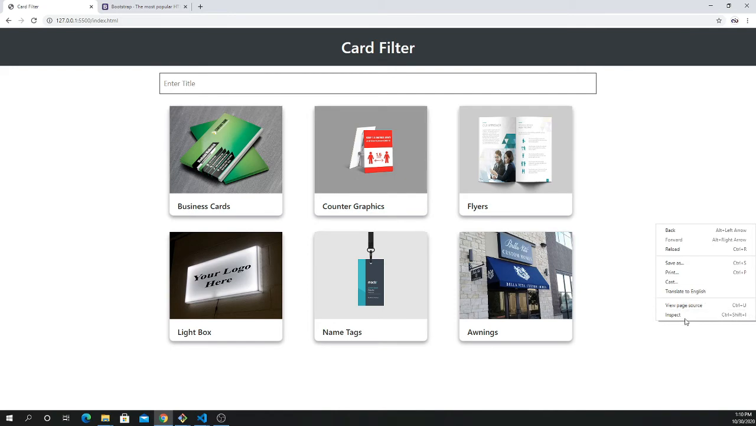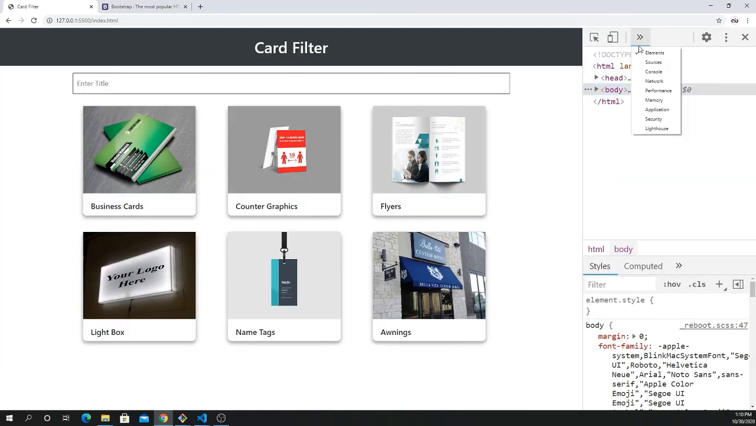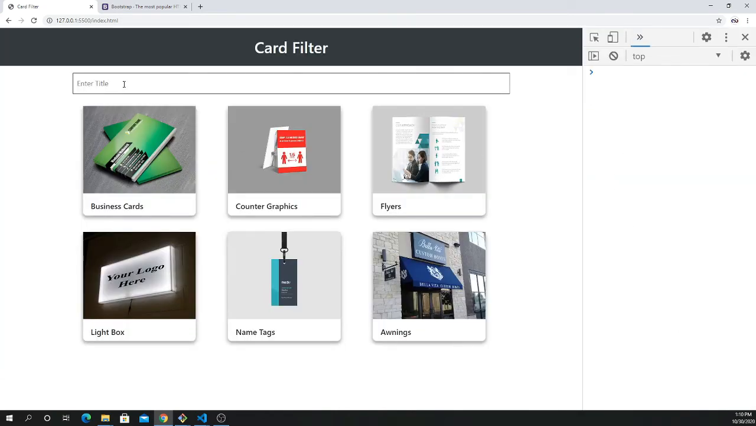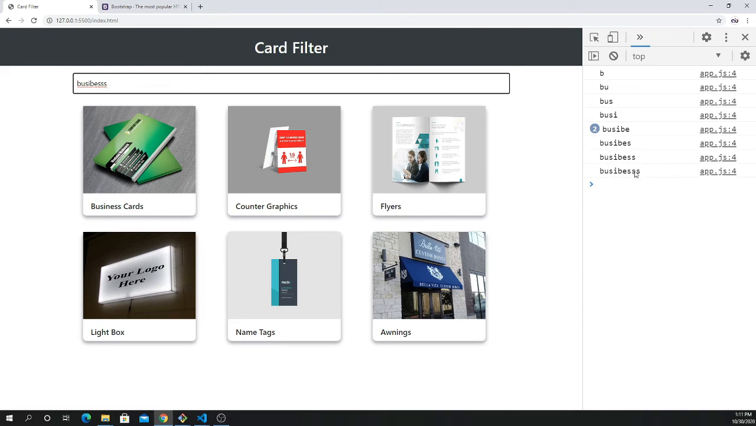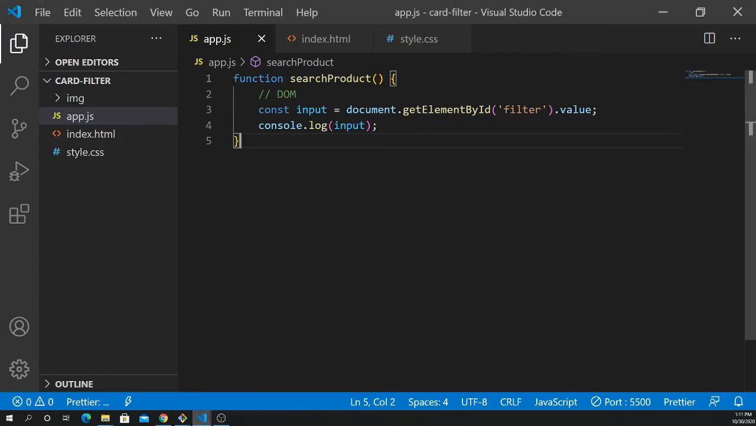So I'm going to open up my DevTools. Just simply do inspect and go to your console. Let's type here "business", and whatever I type here, you can see on the right of your console that as soon as you release a key, this is going to display on your DevTools console. So that's how we can grab the value.